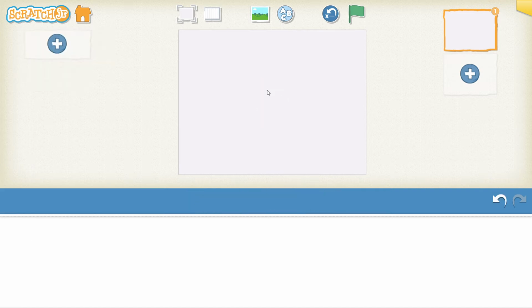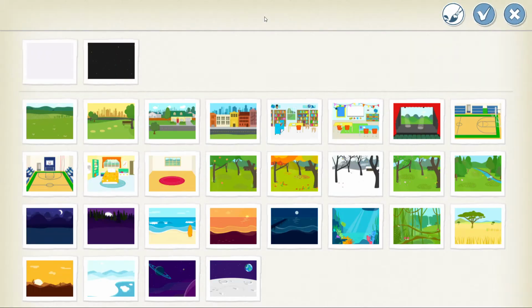So we need to create 3 backgrounds. Background 1, the start screen. Background 2, the game. And background 3, if we lose. That is the game over screen. So background 1, we're going to click on the 1, click on your backgrounds, and we need to create a new background. You can either draw one or you can just select one. It is up to you.